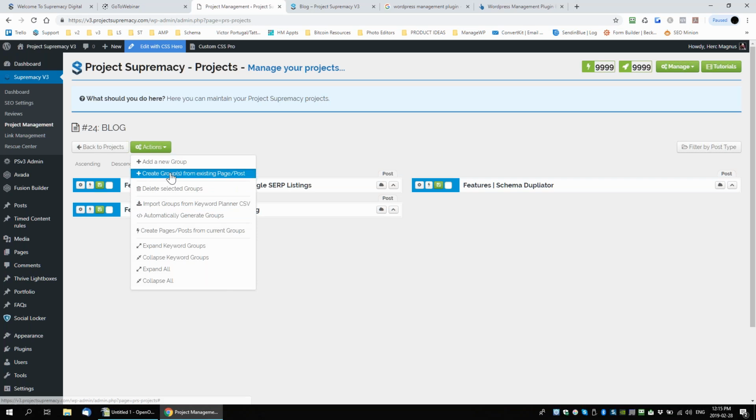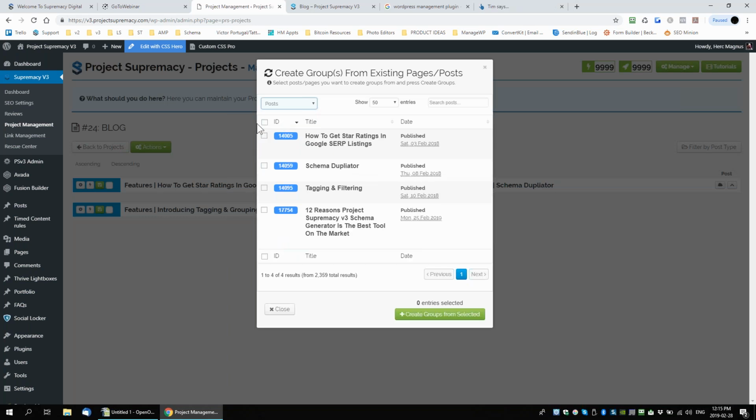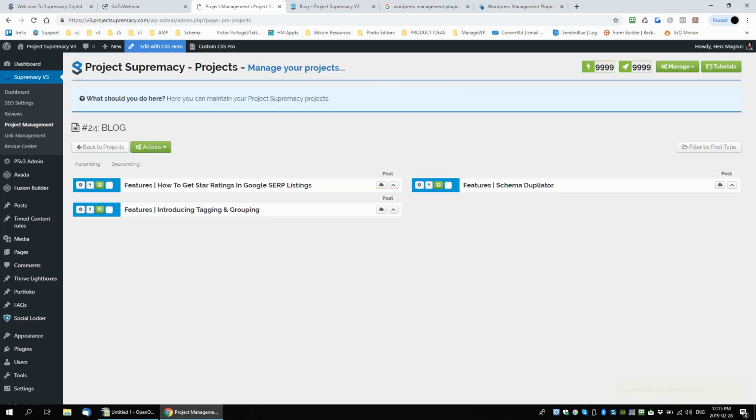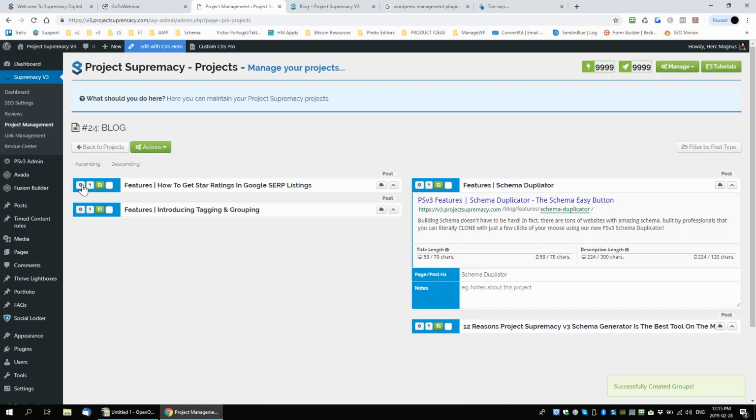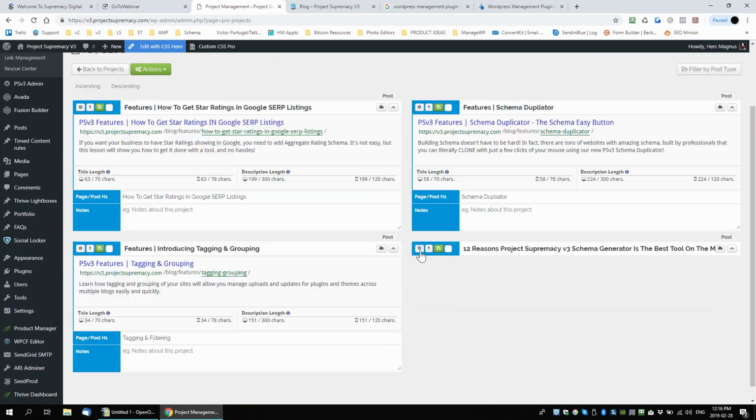I went to actions. I said create a group, create groups from existing pages or posts. This time I selected posts, okay, and I pulled in my posts. And I'm missing one because I actually created a new post, so we can pull that one in there. So there, now we have 4. Now on each of these, I can do the same thing and optimize each of my posts, but I'm doing it in a different spot.